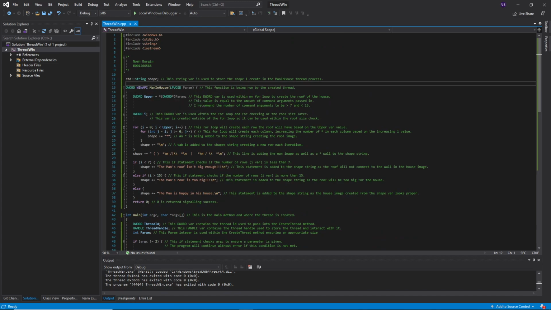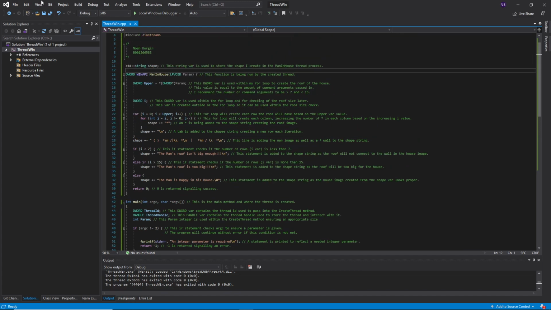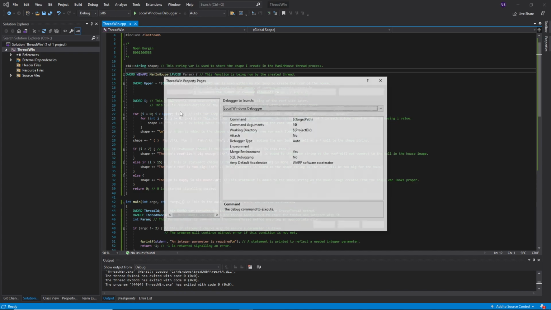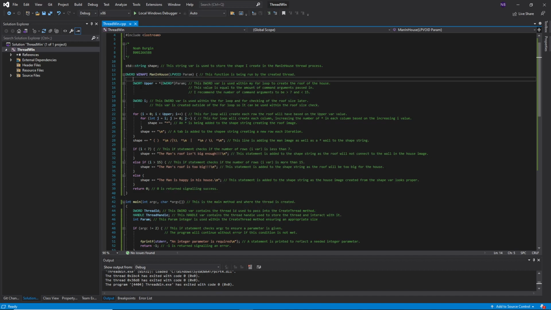So I have this variable upper, which is being pulled from the parameter, and that can be set right here, in the command arguments. As you can see, it is set to 10 currently, and that is significant, and I will be trying different ones in a few minutes. So basically, I have recommended a number for it to be greater than 7 and less than 15. As we will see, we want it to be within those parameters, as I have a few checks here as to why.